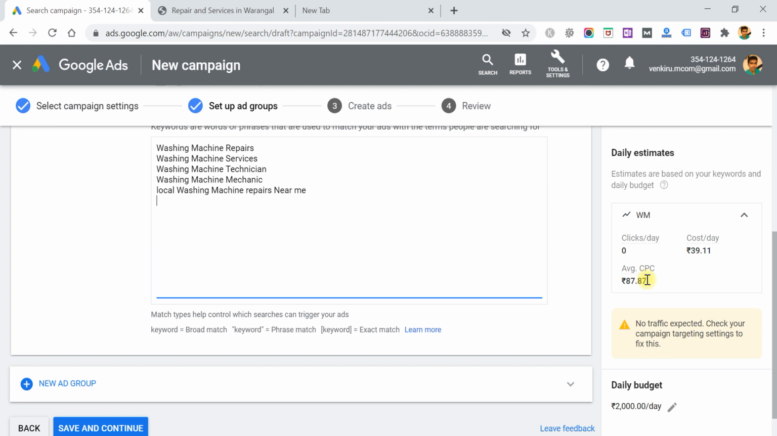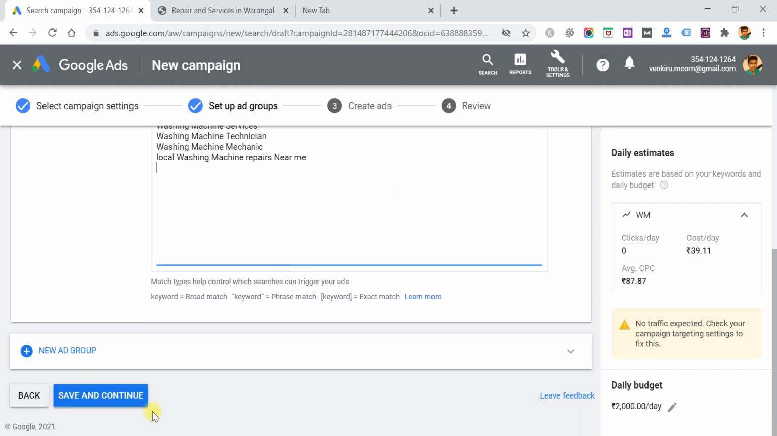That's why. Here you can see the average cost per click. It is showing 87.87 rupees. That means for every click, Google is charging 87 rupees because we targeted very high competition areas like Bangalore. If you are selecting 2-tier or 3-tier cities, it might be less than 20 rupees per click. You will get a good number of calls. Save and continue.